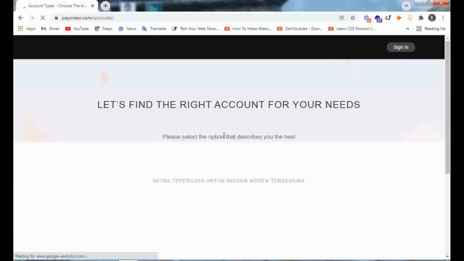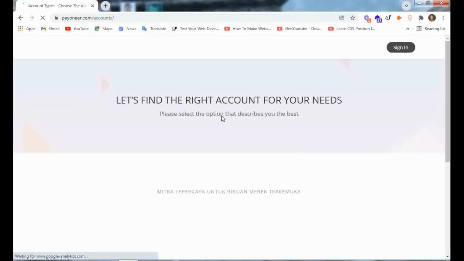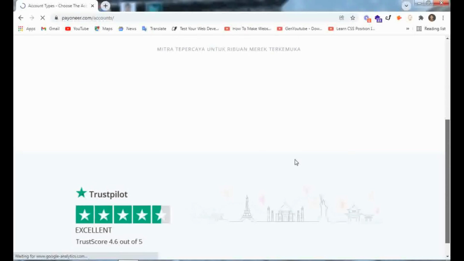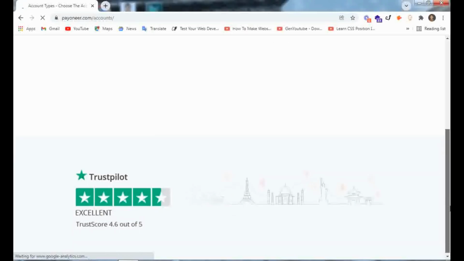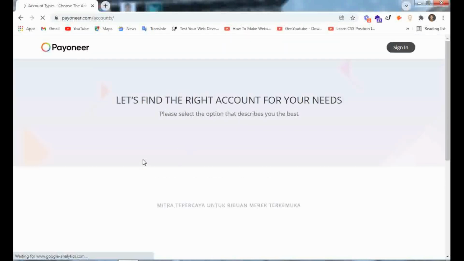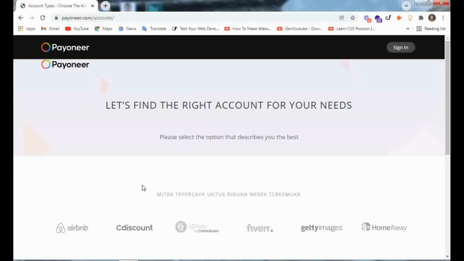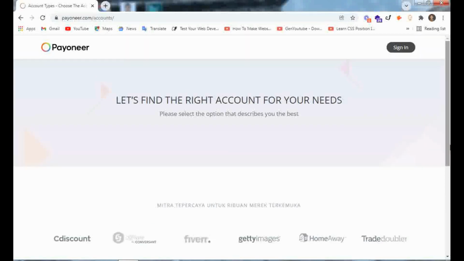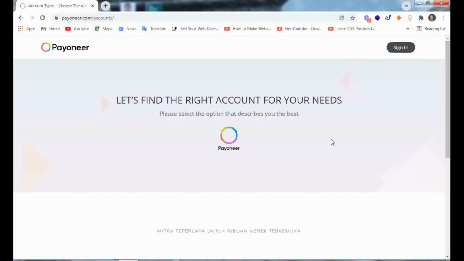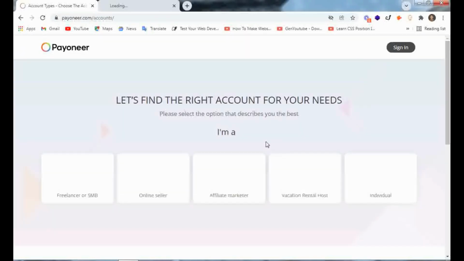So you have different accounts for different persons, different freelancers, doing different work. We have different accounts for different people. For those doing affiliate marketing, theirs is different. For those doing freelancing, theirs is different. Remote work is different. So with Payoneer, guys, it doesn't matter which type of work you're doing, you'll be able to set up an account that is peculiar to you.